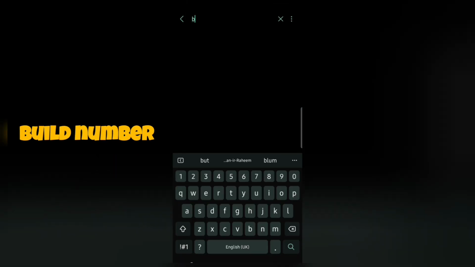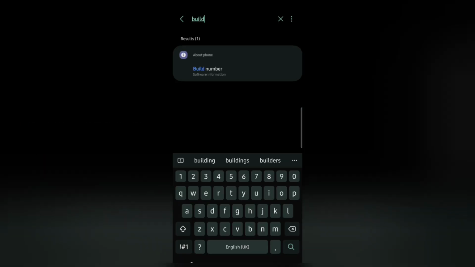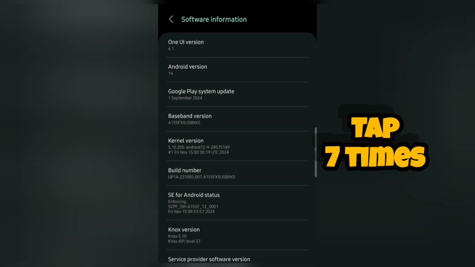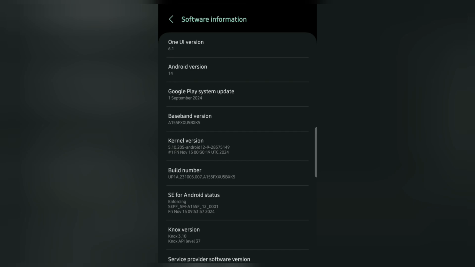Come back, now search the build number. The build number will be shown. Click it 7 times and your developer options will be on. If it's all ready, then OK.